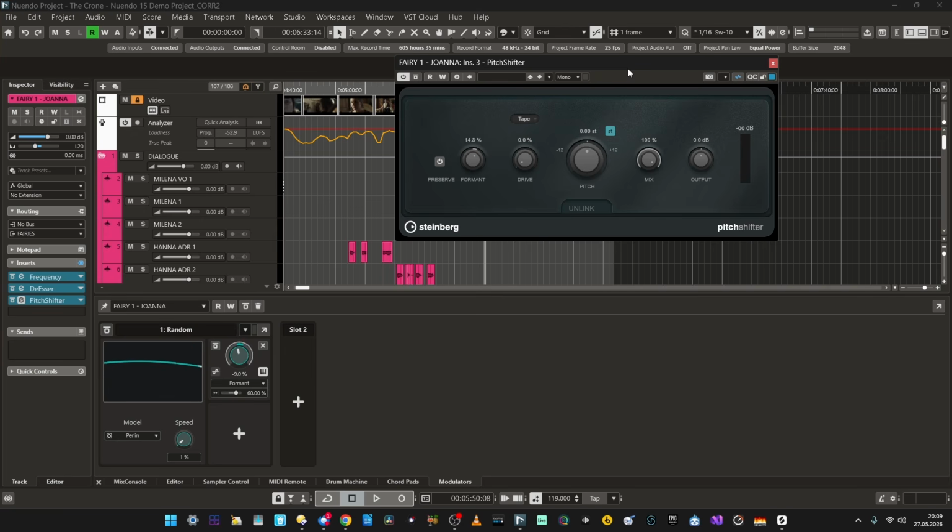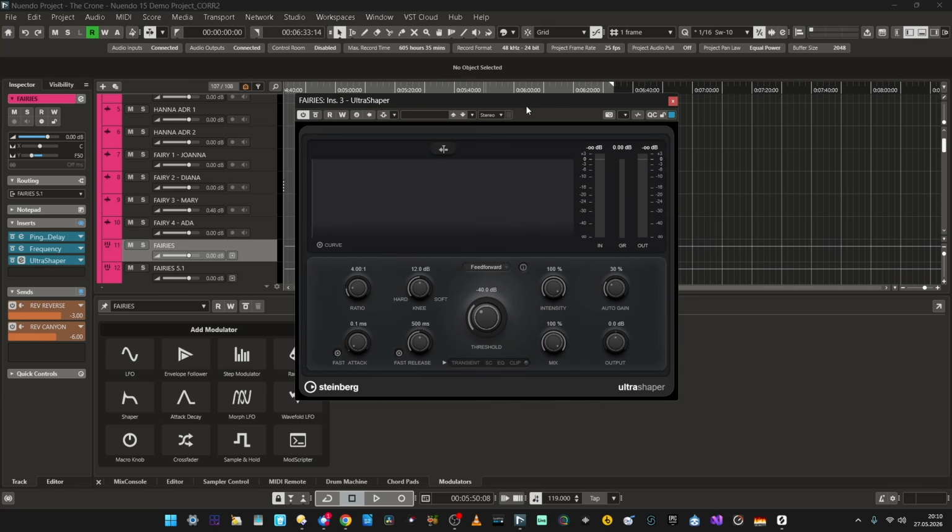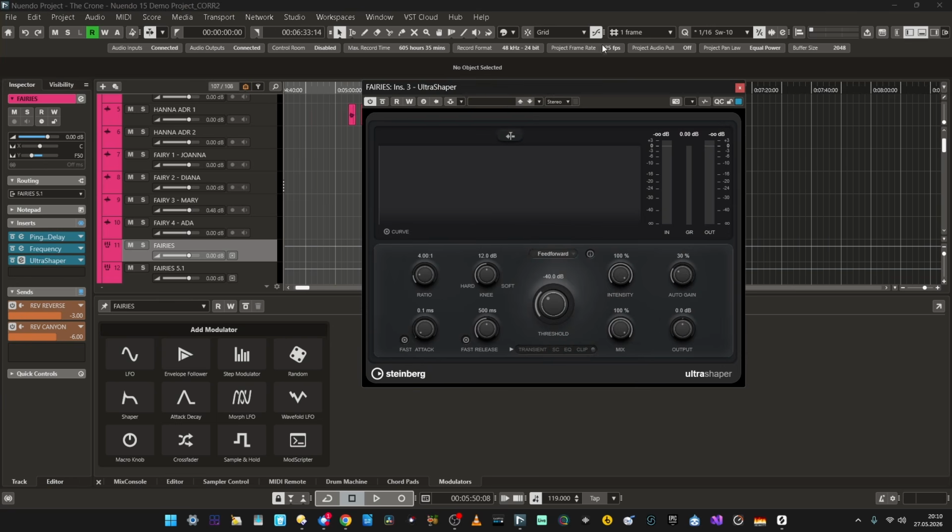What we also did in this demo is that we used some of the new plugins on board Nuendo 15 with new modulators. Here you can see random modulator tweaking some of the formant of one of the tracks, and somewhere else on the Fairies Dialogue subgroup you're gonna see Ultra Shaper, a new powerful tool for sculpting the dynamics of dialogues, and not only that.